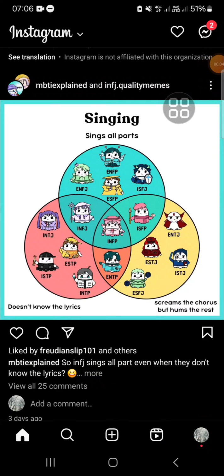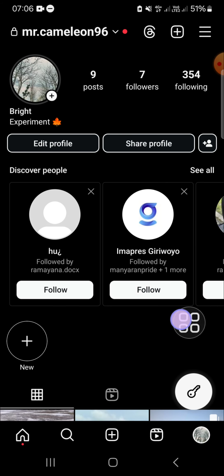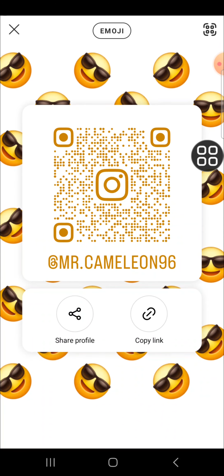In today's video, I'll be showing you how we can create Instagram QR code. Alright guys, here I have opened my Instagram application, and first of all, if we want to create QR code on Instagram, we have to go to our profile. So we can click on this profile button, and here we just need to click on share profile. Okay, click on this option, and this is my Instagram QR code.